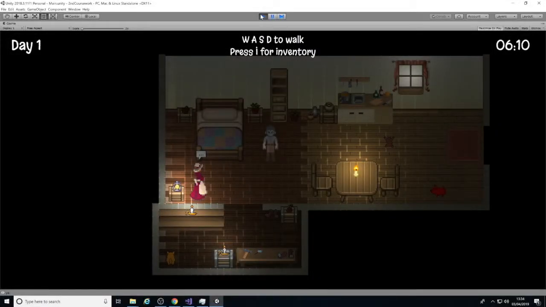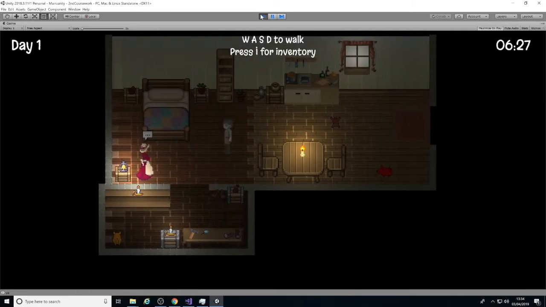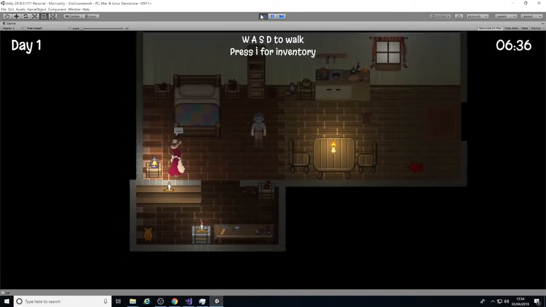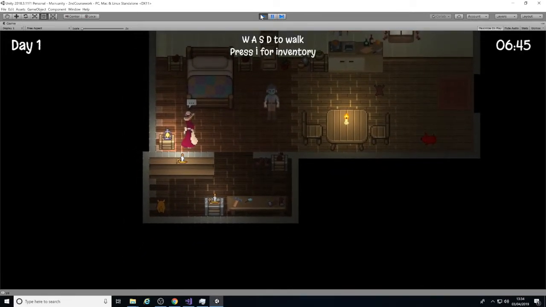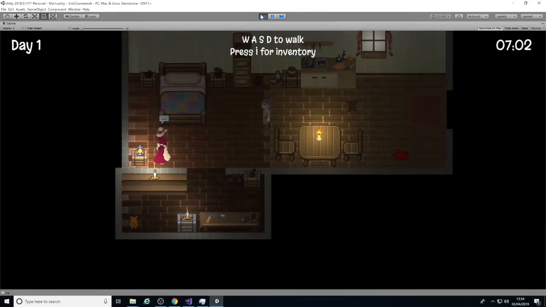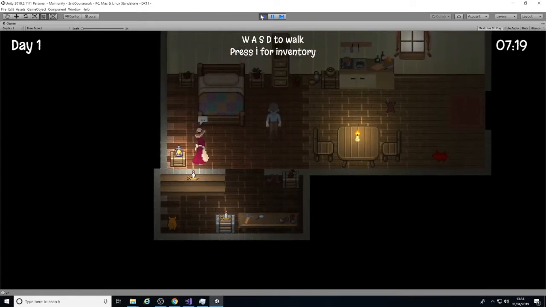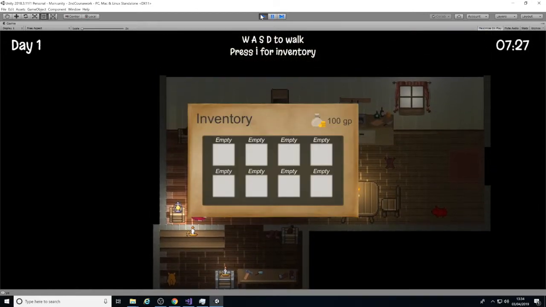Dark, yep. WASD to walk, press I for inventory, that's quite good. Yeah, I think it's a good memory of the original tutorial-based coursework. We have got a mask on, right? That's not just me. I don't know, we've got kind of... What happened with the eye?